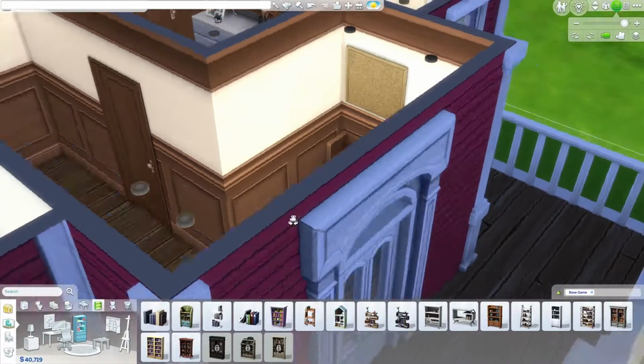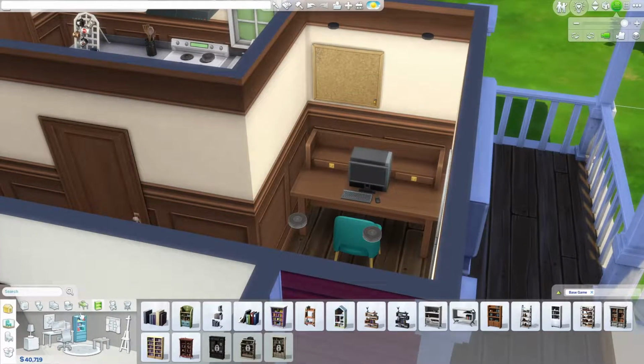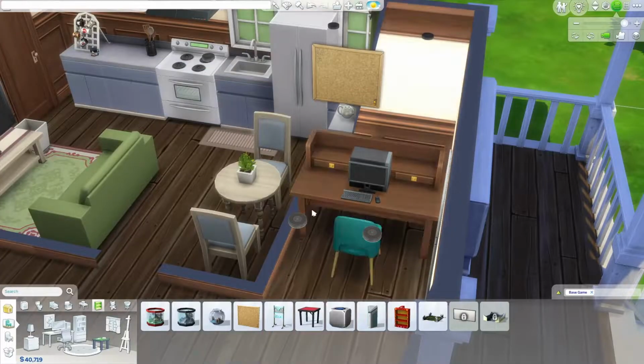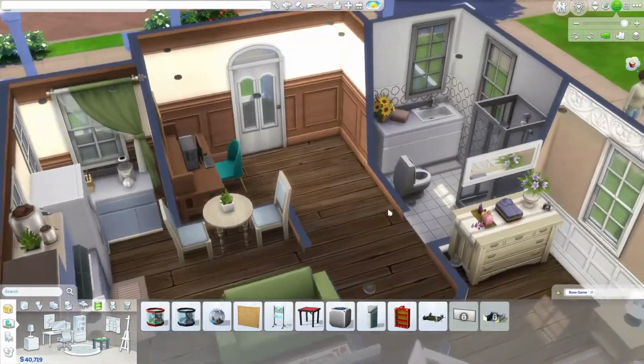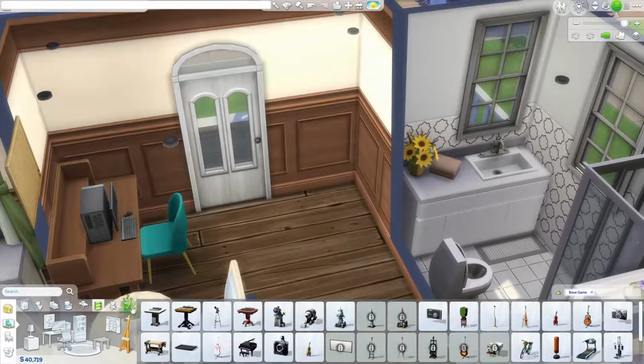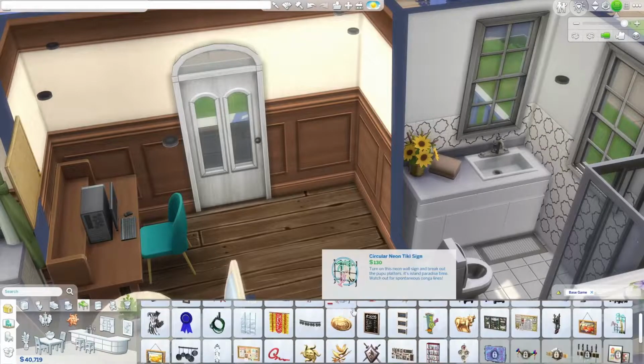Okay, so we've got an office space here. So we've got that in there. We'll come back to that. Okay, what are we going to put here? This is very much our entryway where we're entering into the build.